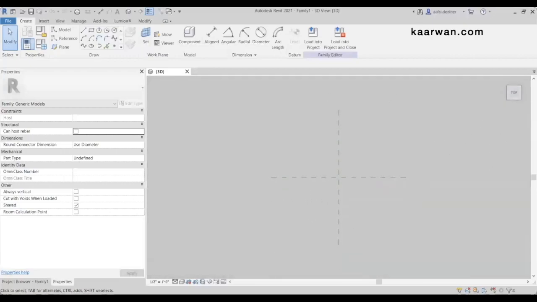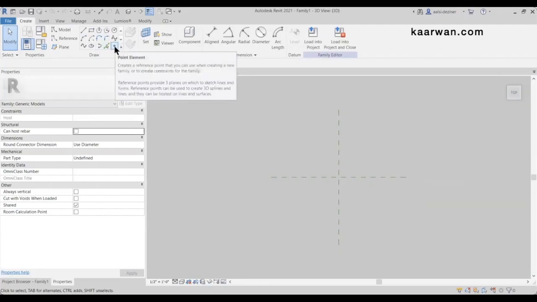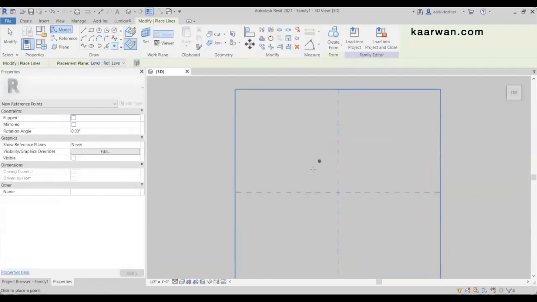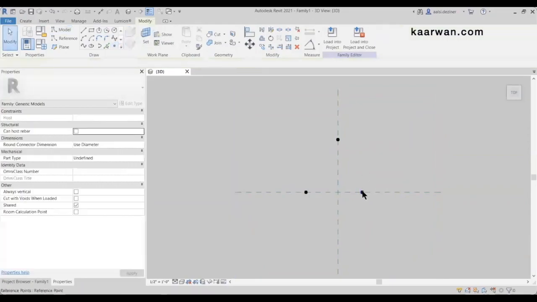We'll go to an orthographic projection view, preferably the top view or the plan view. Next we go to the Create tab, use the Point command, the point element from there, and place 3 points. Make sure you select the proper reference level from there, using Level 1. We are using Level 1 now. Just go ahead and place 3 points in a particular order. Let's say we are going counterclockwise this time.